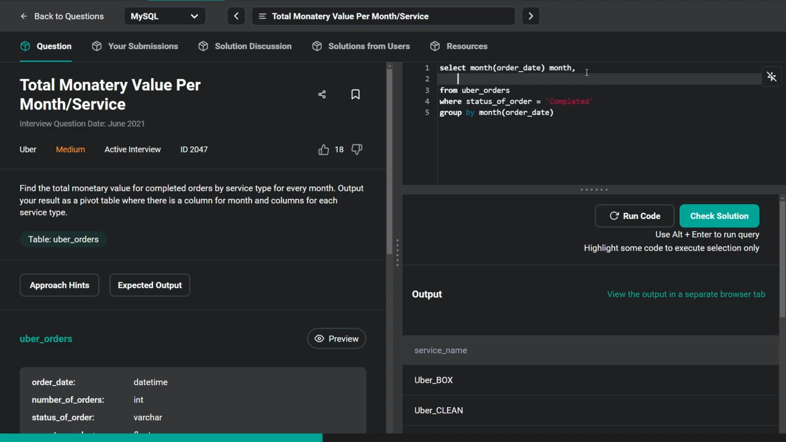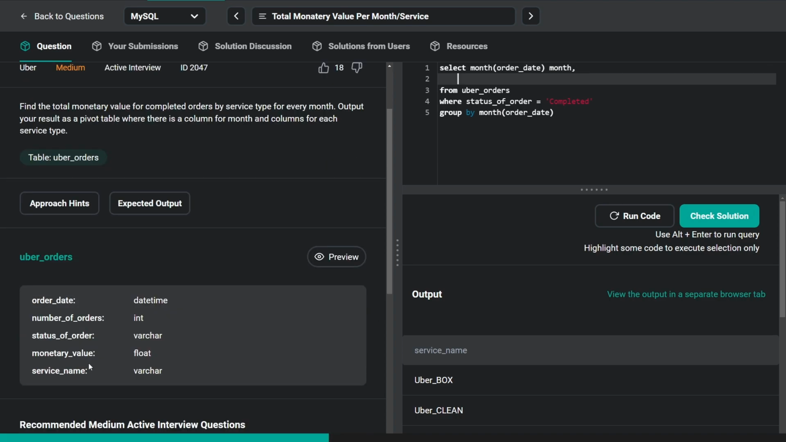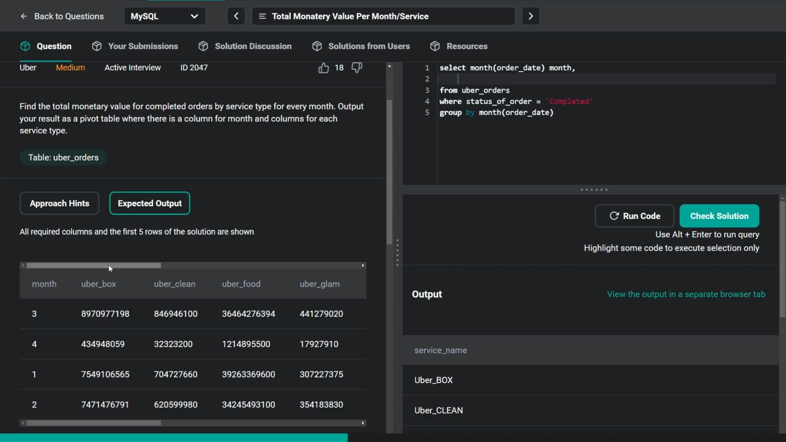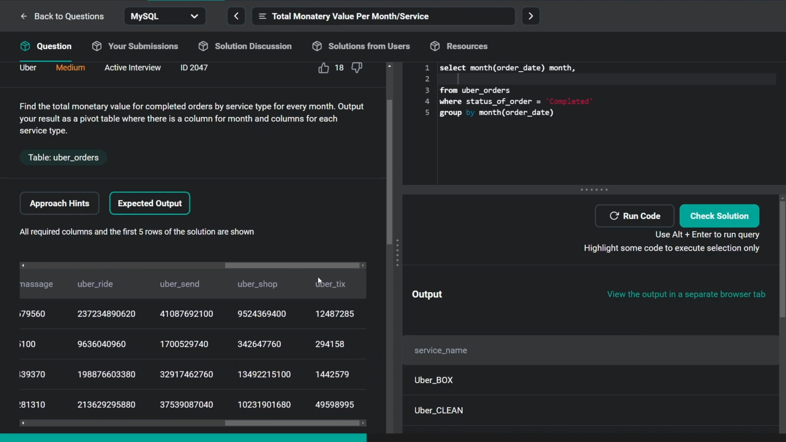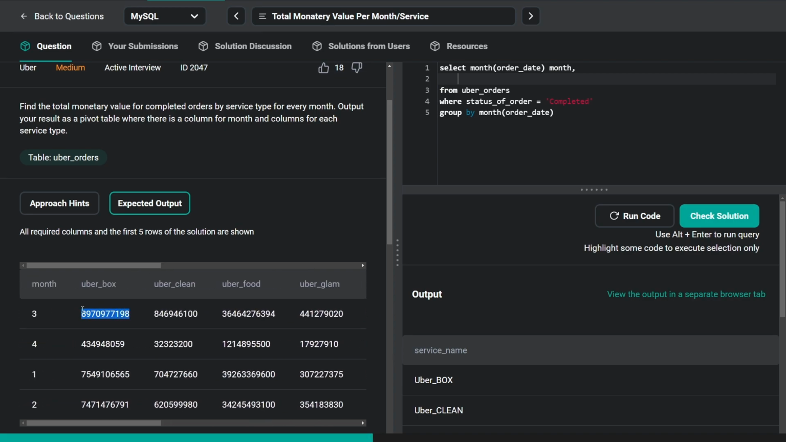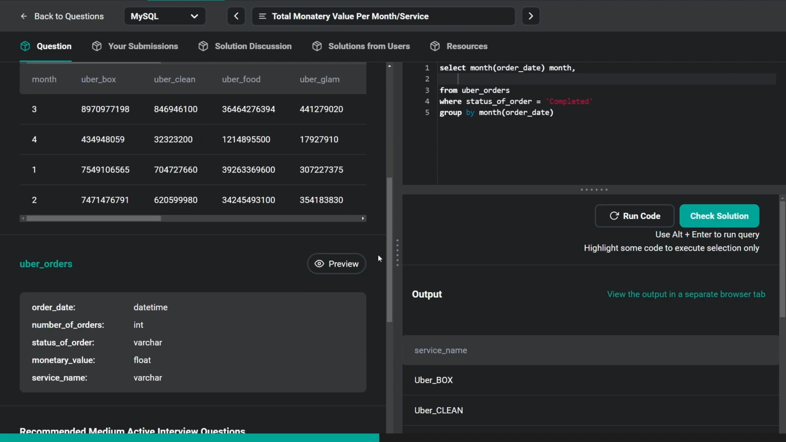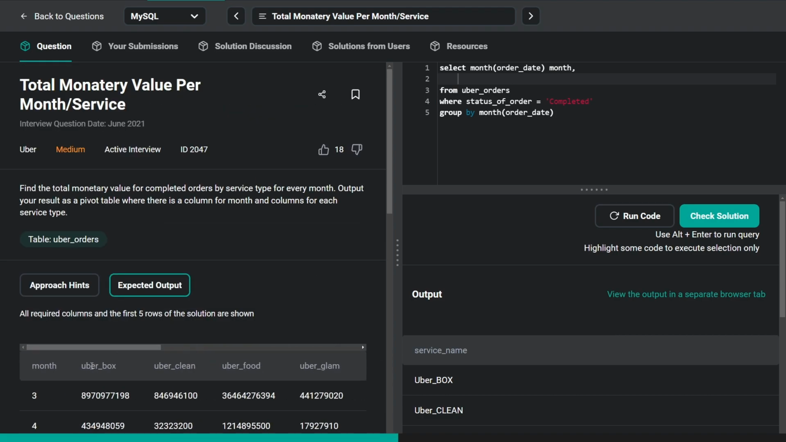And now we want to show something. We want to show, based on the service name, each single service. If we look at the expected output here, every single service represents a new column, and we have to manually add all of them. And in here, the value represents the monetary value, basically. This here is what we want to show. I'm going to actually use the columns from here. We simply have to check for every single one of them.